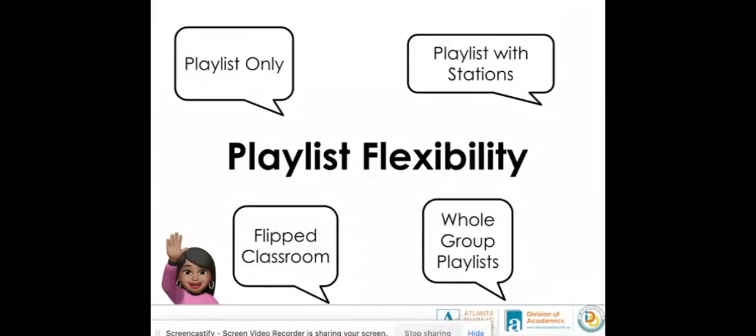So there are different kinds of playlists that you can implement. You could do a playlist only. You could do a stations-based playlist where the students all go to different stations and groups. You could do a flipped classroom approach, or you could do a whole group playlist.